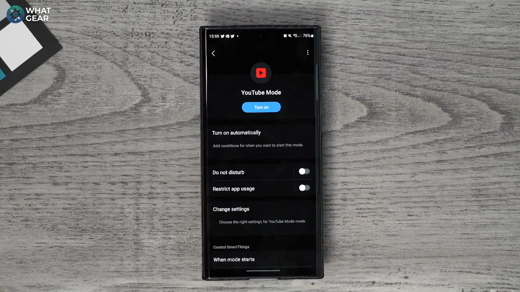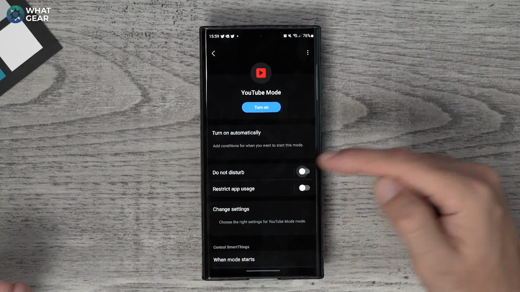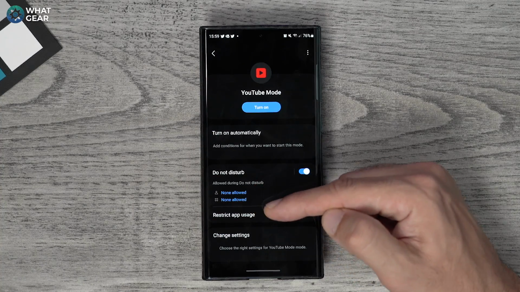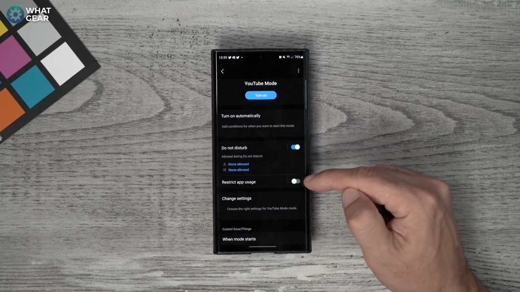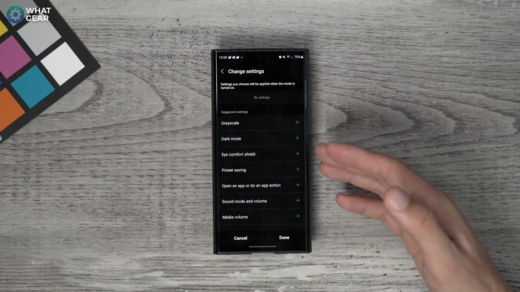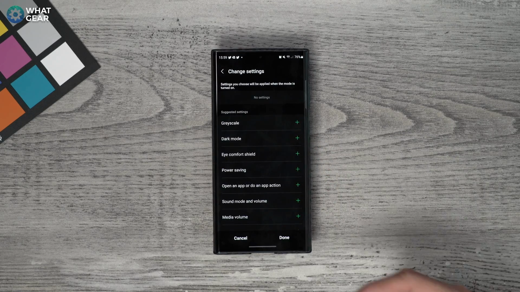And then what I can do is when this mode triggers, is set it to automatically do not disturb. I can configure specific contacts and specific apps to come through if I want. We can restrict app usage, and then we can go to change settings. So we can even get the phone to turn down the volume, turn down the brightness, turn on power saving mode, all of this kind of stuff as well.